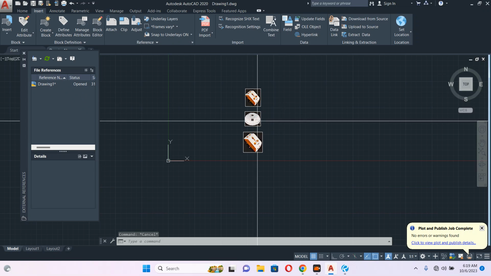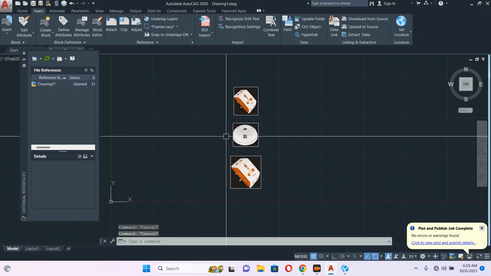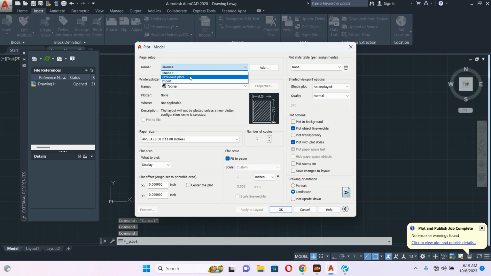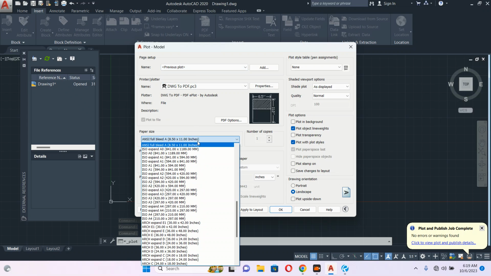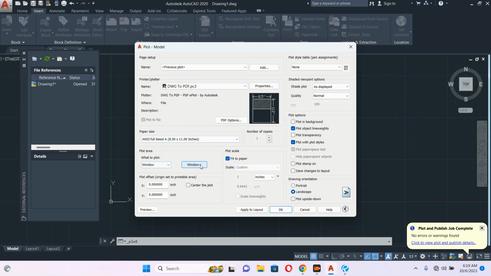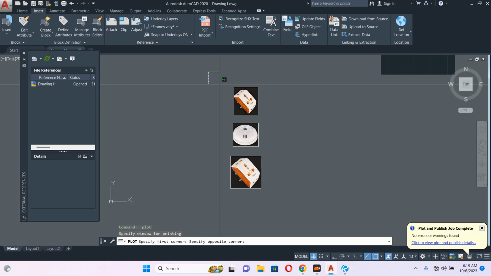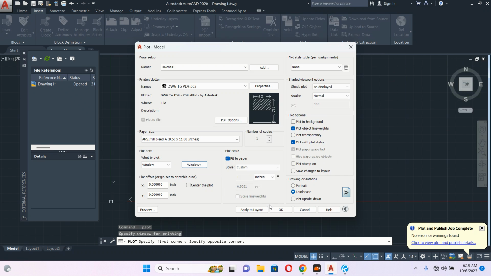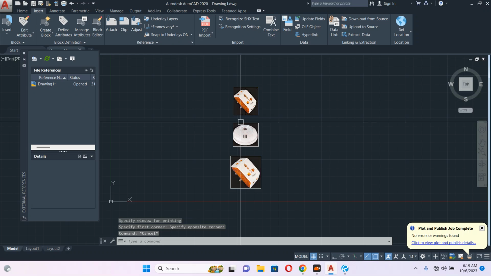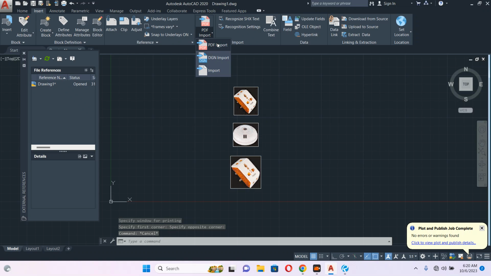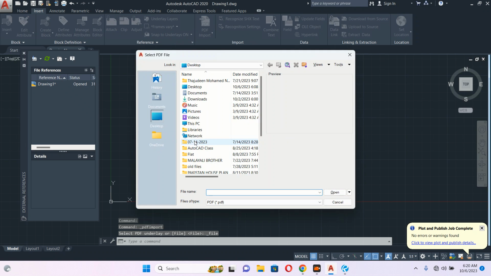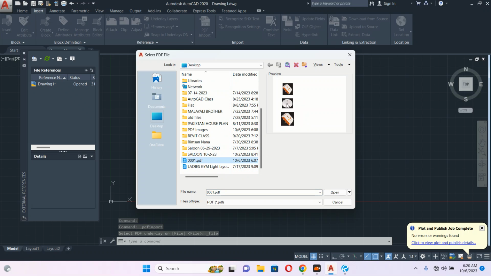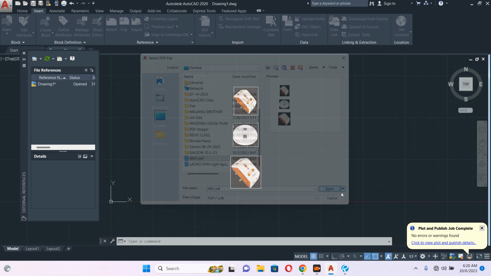Very simple, you just print this with Control P as a DWG to PDF. You know the process, just take a shot and save it somewhere you want. This one I already saved before, so I will go to PDF Import. This is the file I saved before, you can see here, I will just open it.